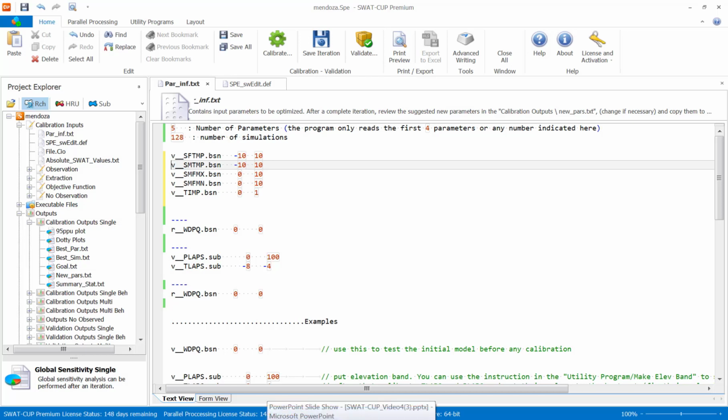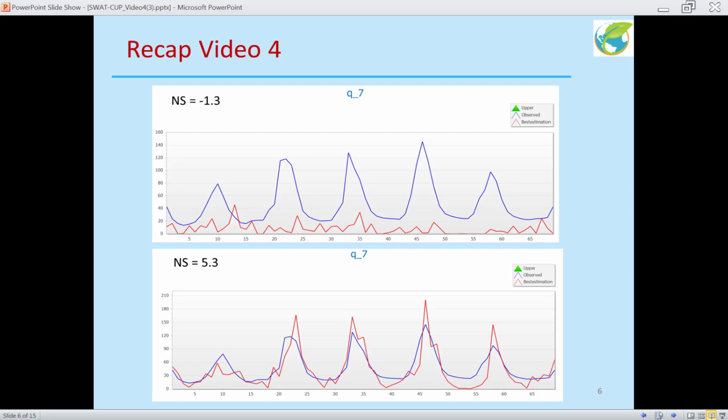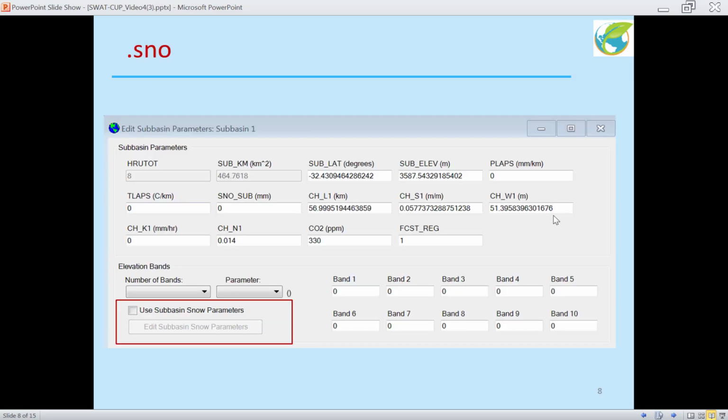And you probably know that to do that, when you are in ARC SWAT, when you are editing your sub-basin parameters, there is an option here that says use sub-basin snow parameters. So if you check this, then you will get a whole bunch of .SNO parameters for every sub-basin. So you could practically fit the snow parameters for every sub-basin. But in this case, we are not going to do that for this small project.